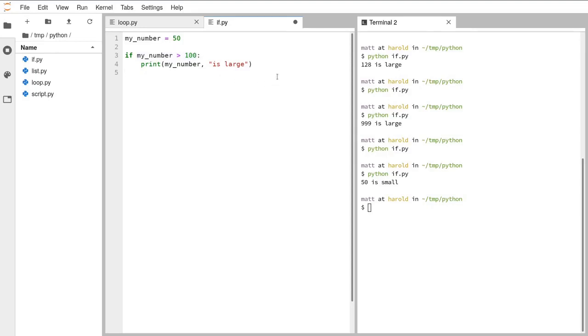And we can do that using a statement called an else. An else statement in Python always has to follow an if. By that I mean you can have an if statement with no else, but you can't have an else with no if.